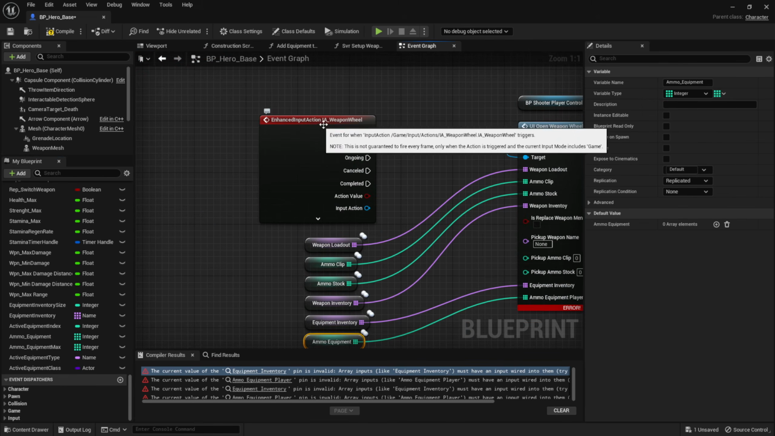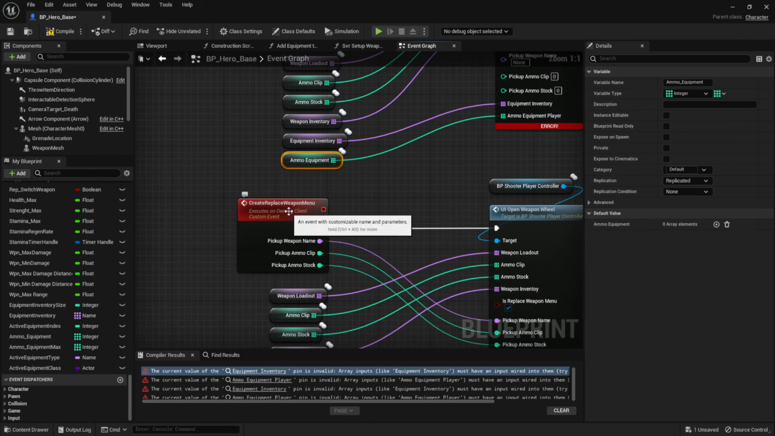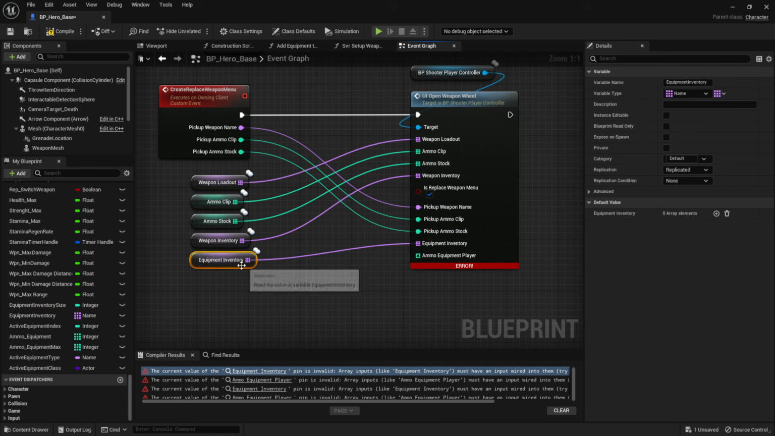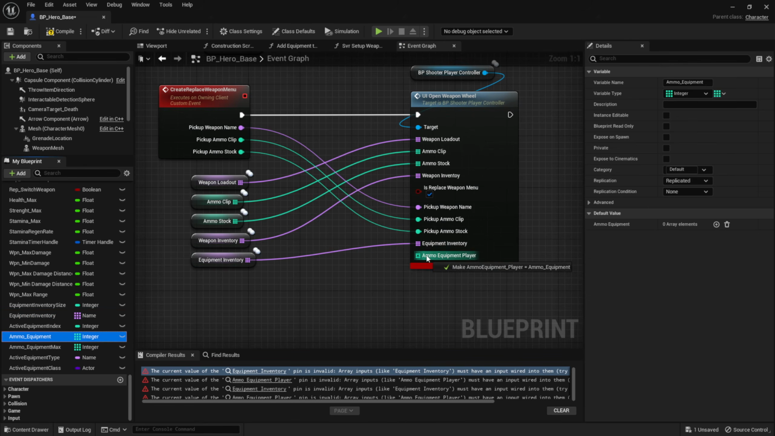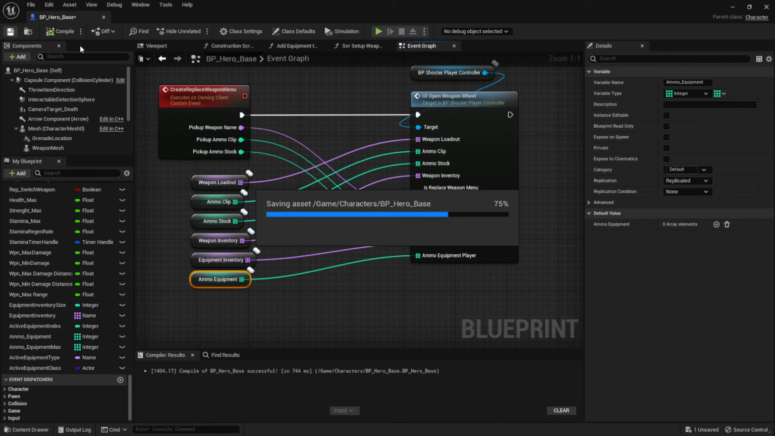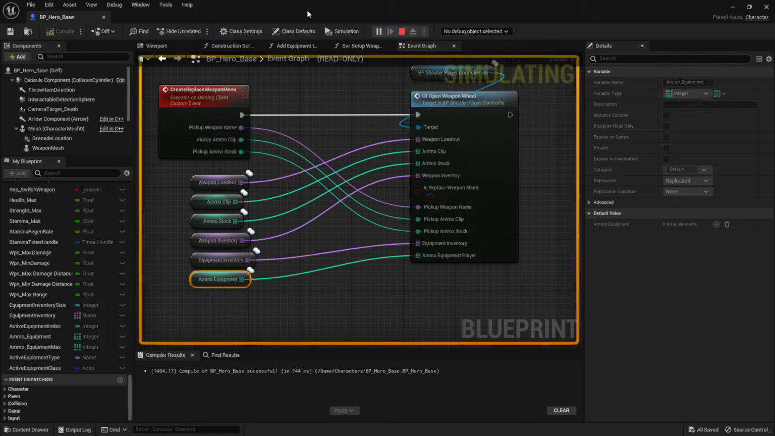So we want to do this inside of the input action for the weapon wheel, and we also have the event for the replace weapon menu. So in here we also need to plug them in, otherwise it's going to complain about it. So the equipment inventory and the ammo equipment, simply hook them up, and now we should be good to go. So the errors are gone as well. And so if we save this, we should be able to have a quick look in game.